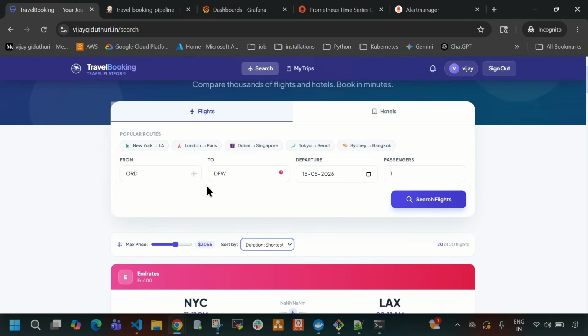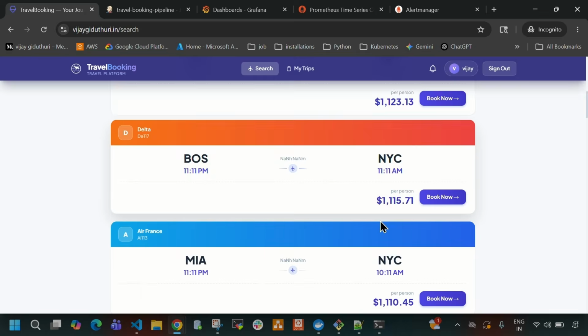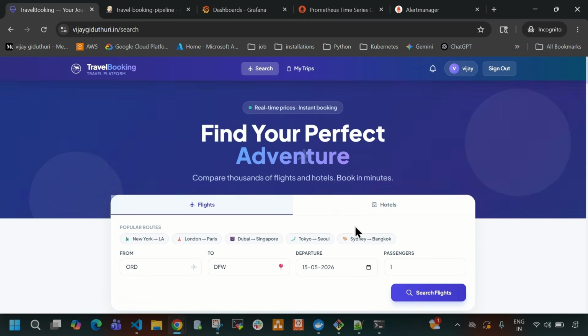With this max USD filter, let me provide high to low. From high to low, these many flights are available from Chicago to Dallas.